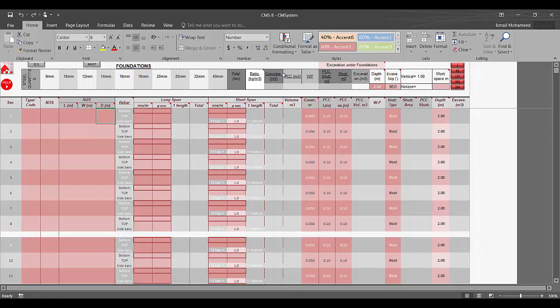In the top, it will be all the results which will be calculated automatically by CMS. Here you will find this big table showing us what's required to be inserted: the type of foundation, the numbers of foundations, the size, the length, width, and the depth. This will be according to the schedule of structure.